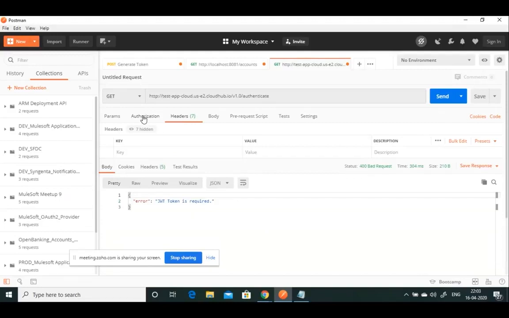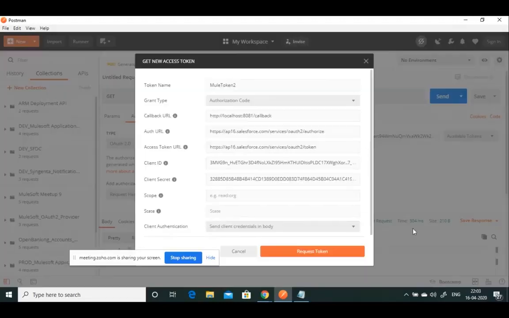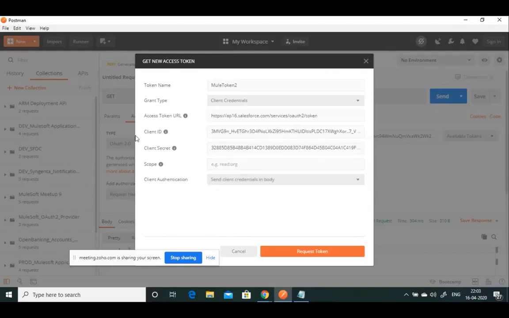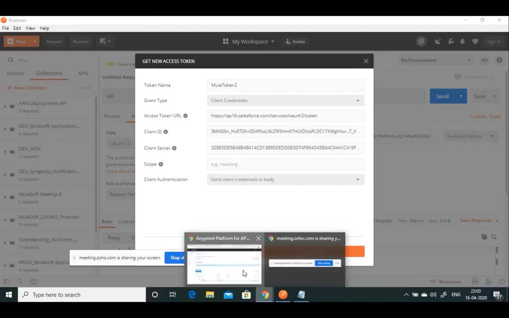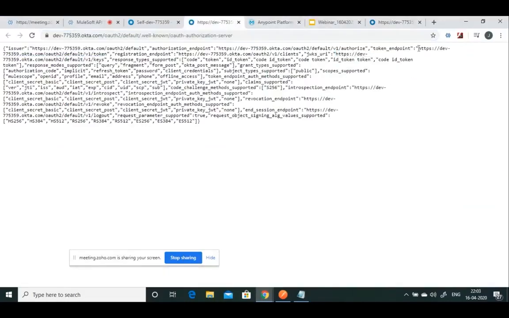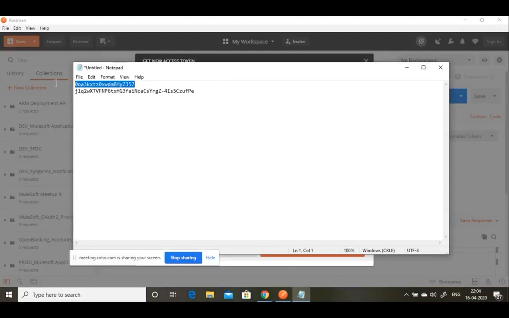In Postman, you can go to authorization, select OAuth2, and get a new token. I will use the client credentials flow. What is the access token URL? Let's go to that metadata and search for the access token URL. This is my token endpoint. Go to Postman and provide the client ID and the client secret which we generated in the first step.